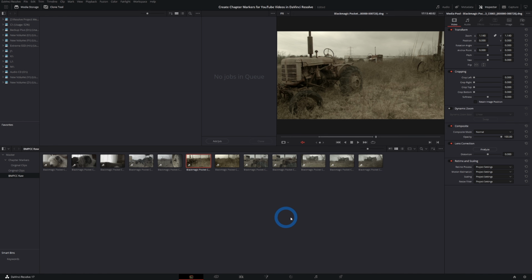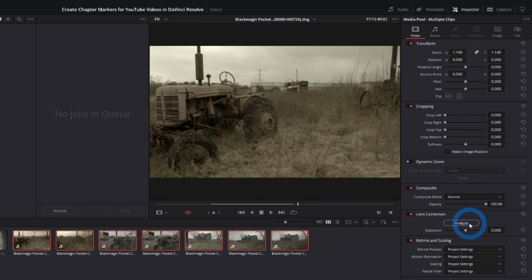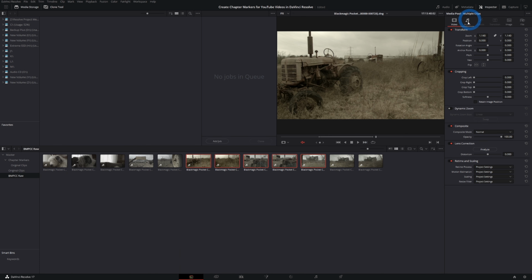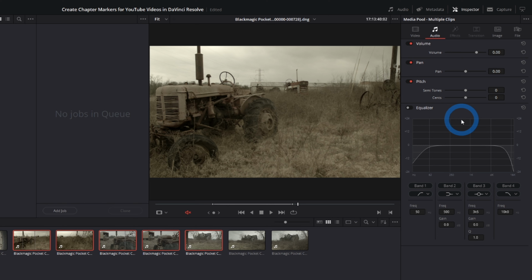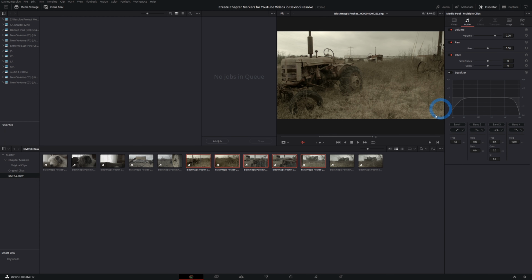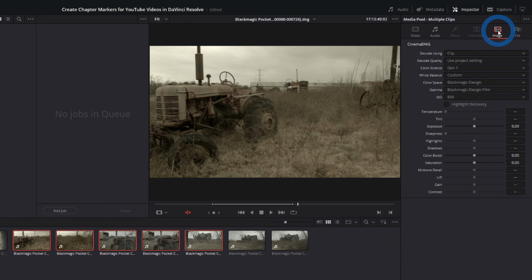Another way I could see this being useful, if you have a lens with some heavy distortion and you shot a whole bunch of footage with that same lens, you could just go ahead and make your lens corrections here. If you wanted to throw some equalization onto the clips from here, you could do that as well. And the other thing too is if you shoot in any RAW format, whether that's Cinema DNG, Blackmagic RAW, or Redcode RAW, whatever the case is, you can actually make the RAW adjustments here too. So if we go over to Image, you can see here we have all of those raw adjustments that previously were only available on the color tab.